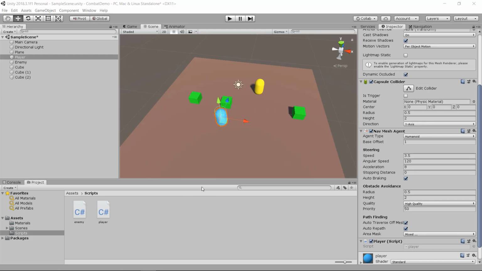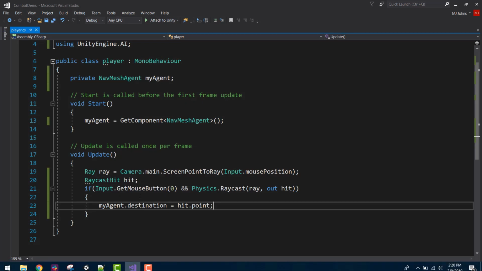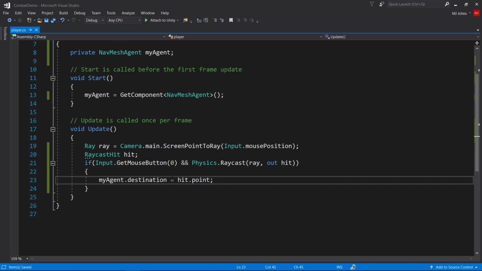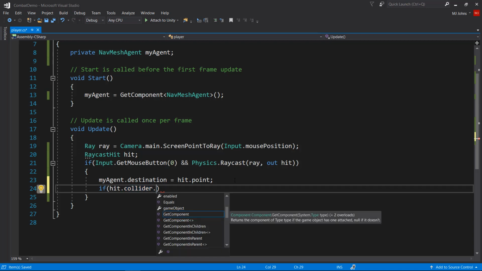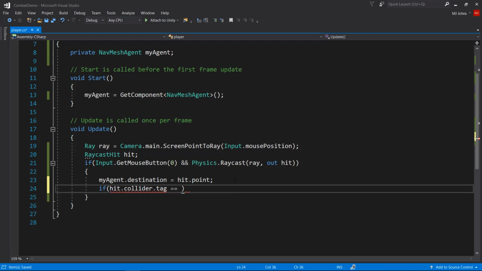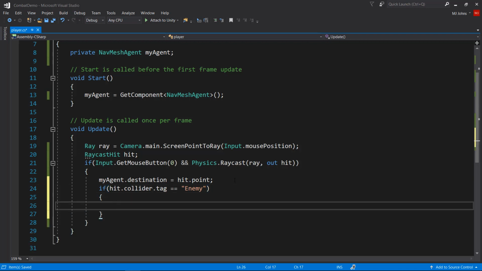Now let's add the ability to target an enemy. So I'm going to add in this if condition. I want to still check for the mouse button to be pressed and do the raycast. And now I want to also check if the thing that I clicked on, and that would be the hit.collider. This lets us find the collider of an object that we raycasted to. And I'm going to check if the tag is enemy. This way I can have a special condition for only when the user has clicked on the enemy.